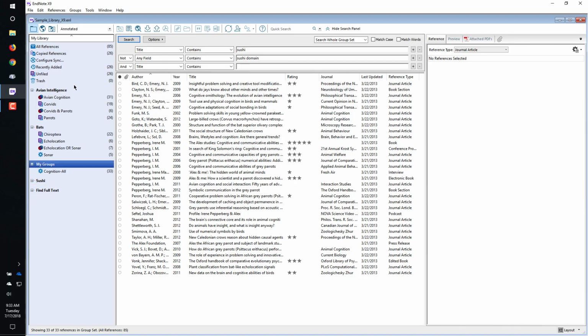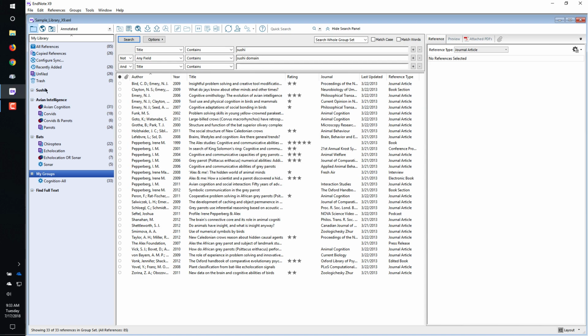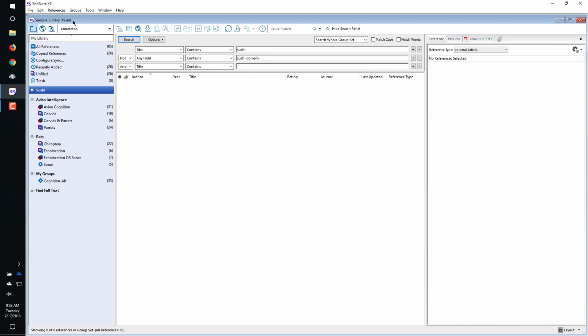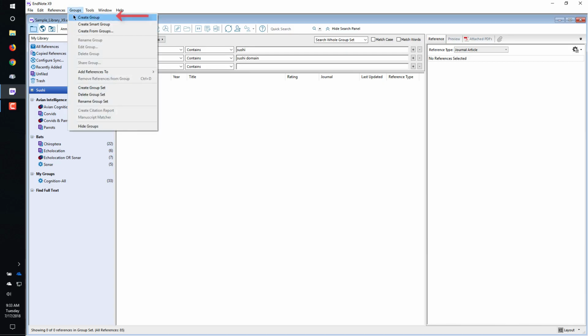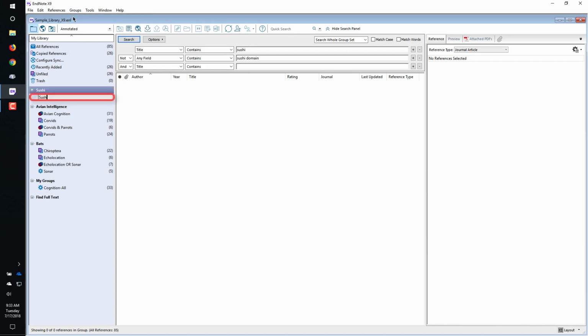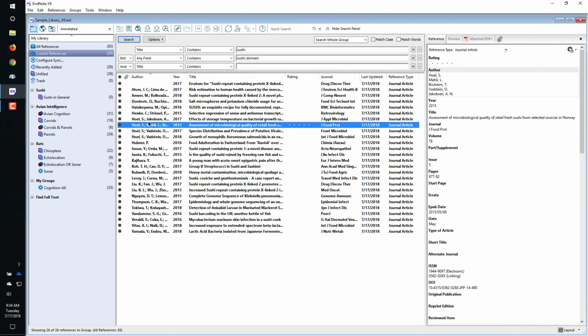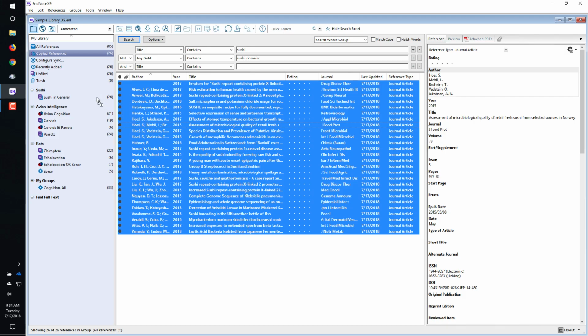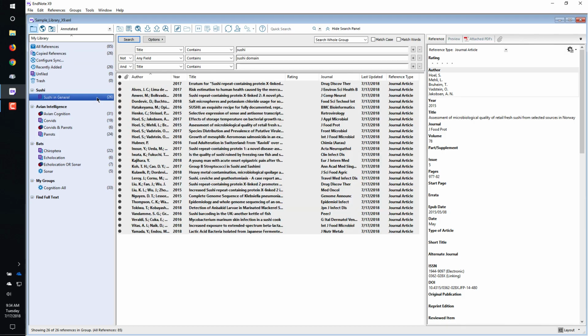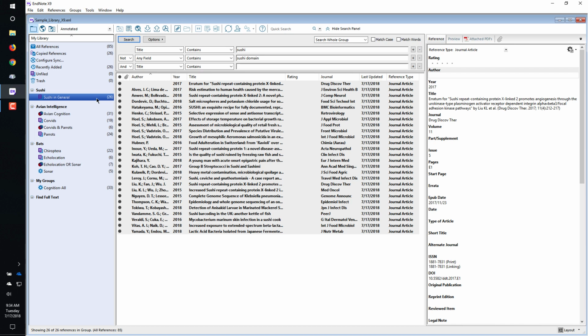Now I'd like a custom group under my sushi group set to hold every reference I add to my project. To create a custom group, I navigate to the Groups menu again, choose Create Group, type in the name of the new group, and press the Enter key. I select the references I want to add to the Sushi in General custom group, then click and drag them to the group. Smart groups are based on a search strategy and will automatically update, so I wouldn't have to drag the references to a smart group.